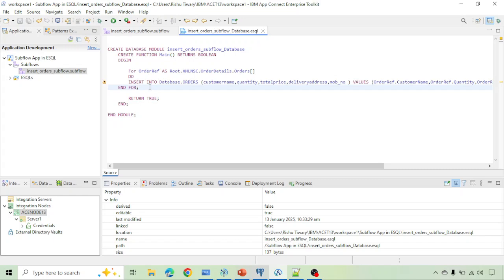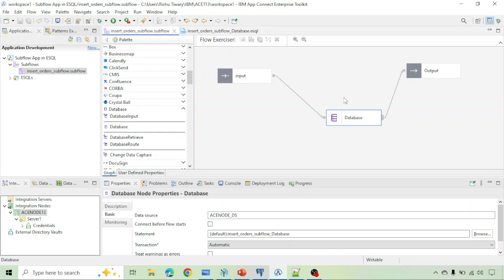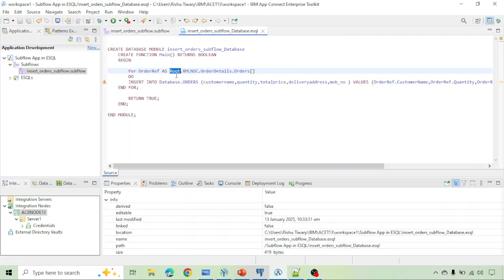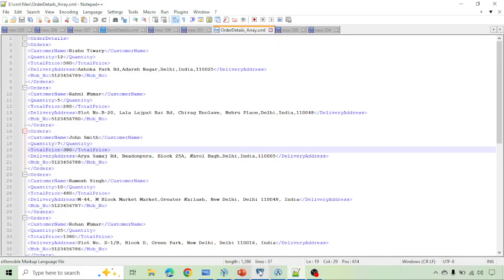So it is done. What I did is I wrote for order f as a reference variable, and instead of input root I am using the root because it is the database node. The database node does not know the input root or output root because there is no compute node present here. So to fetch the data from the input terminal, we need to use root.xml instead of input root.xml. You know this very well. After that I am using the insert operation to insert this value into this database.